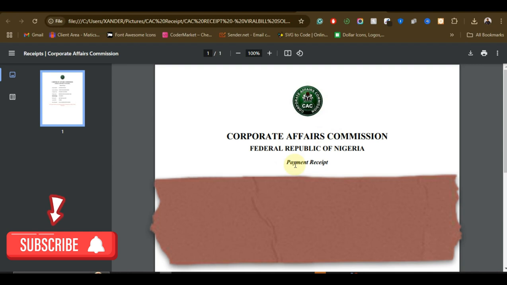Make sure that you download every single payment and receipt that is required for downloading. Make sure that you download it and store it in your device just in case.